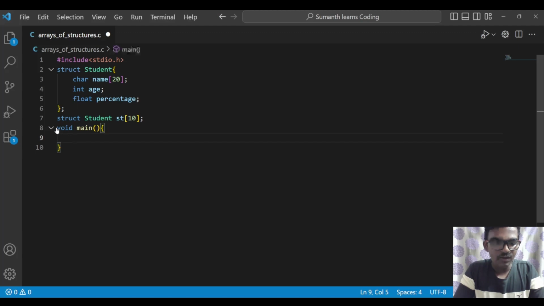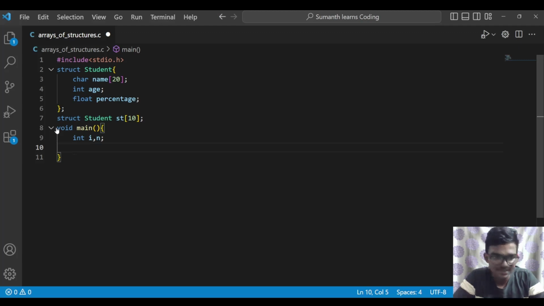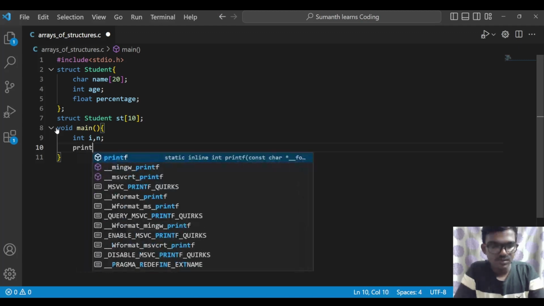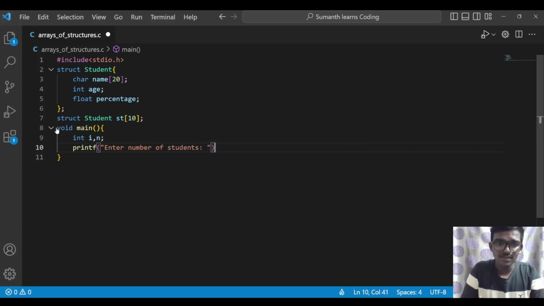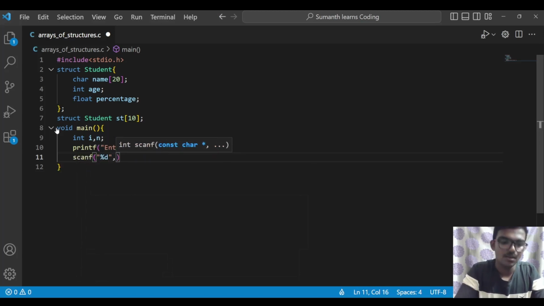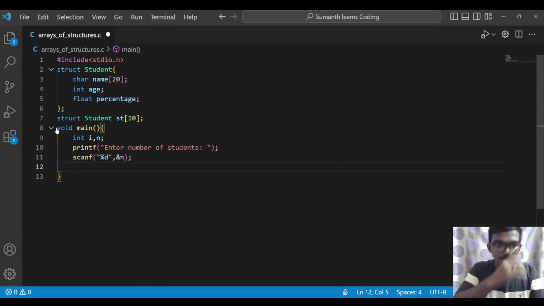Now here in this main code I'm going to declare i and n as two different integers. I'm going to use n for the number of students that we're going to access, and i as an iteration thing. So let's start. printf("Enter number of students"). So it actually asks us how many students we're going to access, and %d and &n.